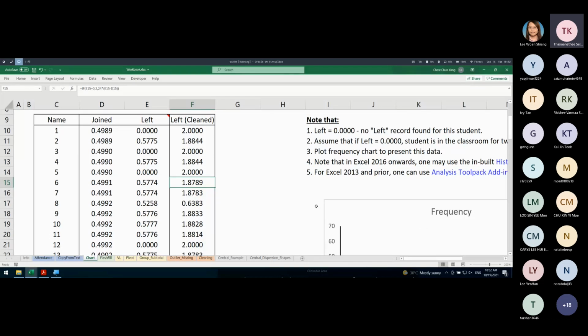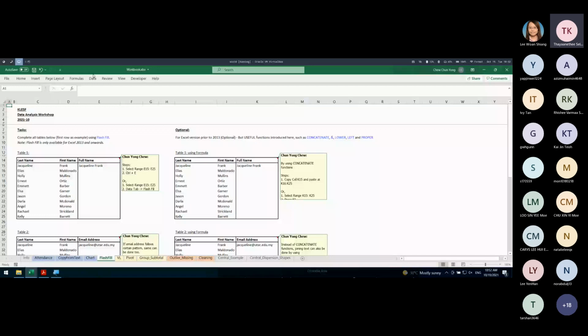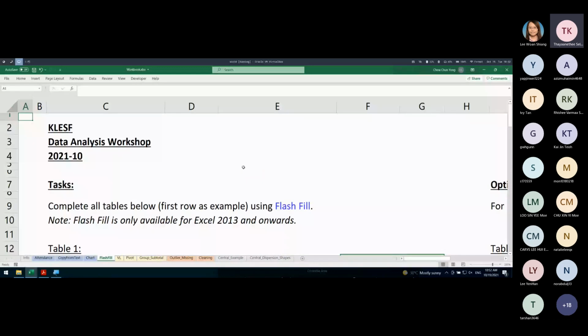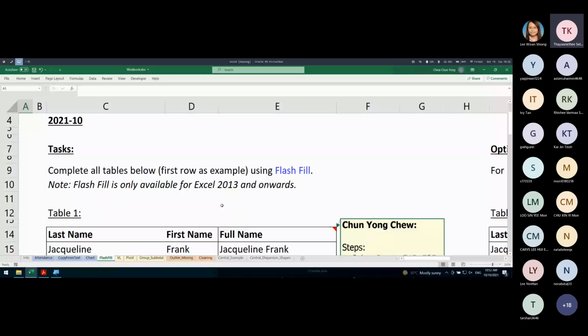So now moving on, for this file the flow will be from the left to the right, so we will slowly move on from one to one. This part is basically on flash fill. It's just an optional part because you have learned flash fill yesterday. Bear in mind, flash fill is only available for 2013 and onwards. So if you are using 2010, you may not have the flash fill feature.